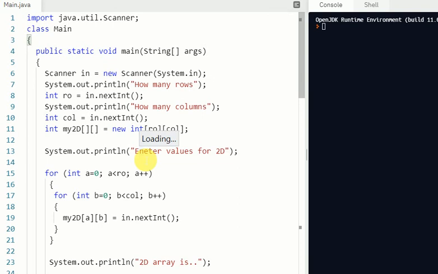And because we have to take values from the user, that's why we have to import this Scanner class. So import java.util.Scanner should be written at the start. The user will give a value for the number of rows, which will be stored in the variable ro. The number of columns will be stored in the variable col.